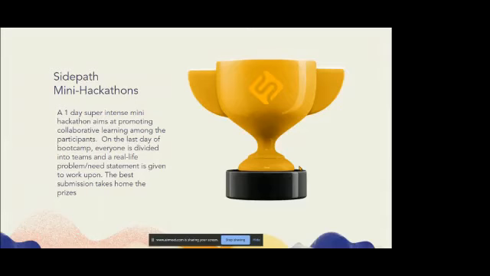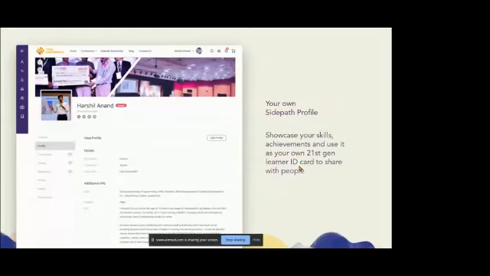You would know how to deal with clients. You would know how to research for a company and everything. So this is basically what Sidepath mini hackathons are. The next thing that we are going to do is your own Sidepath profile.